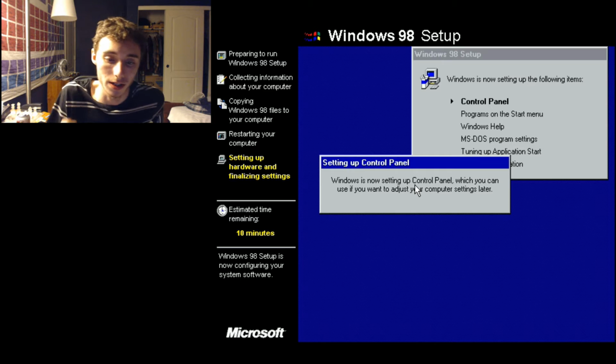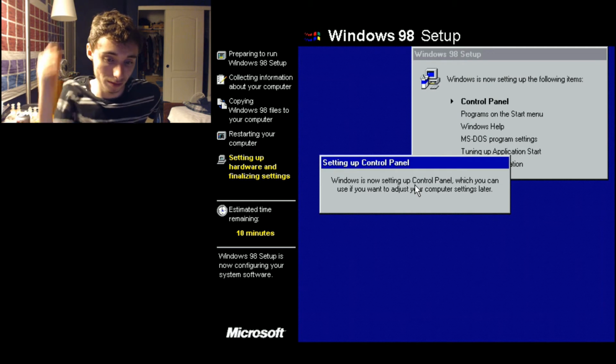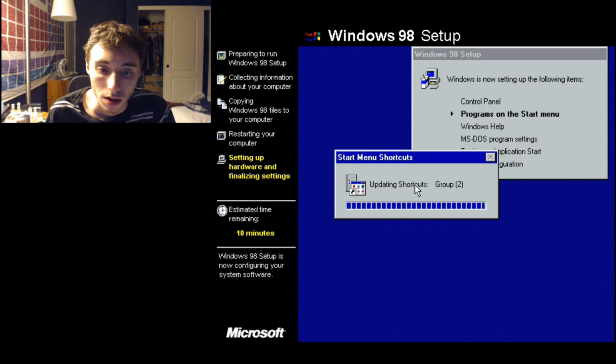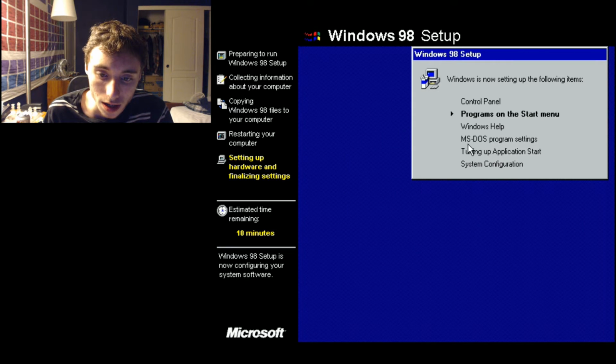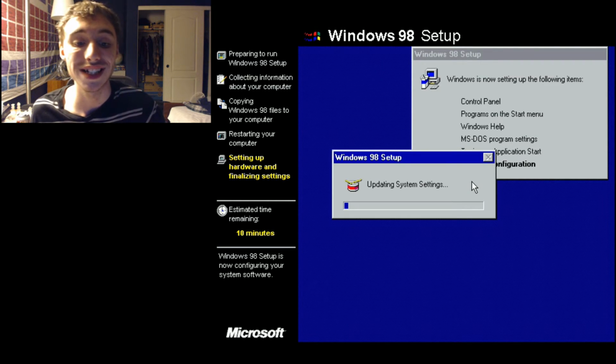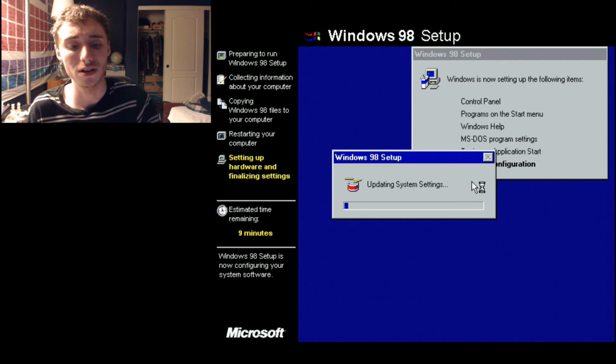Alright, now we're back to this. It's updating the shortcuts, programs on the start menu. It's going to go to Windows Help. It's probably going to skip that. Go to MS-DOS, skip that. Turning up application start. Let's go straight to the system configuration. Right back to here.